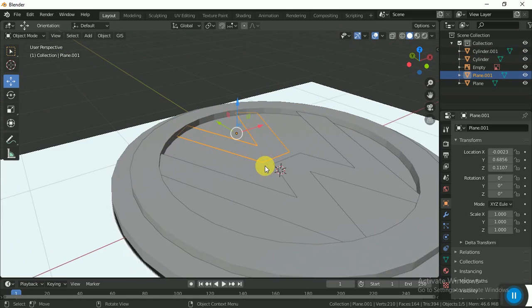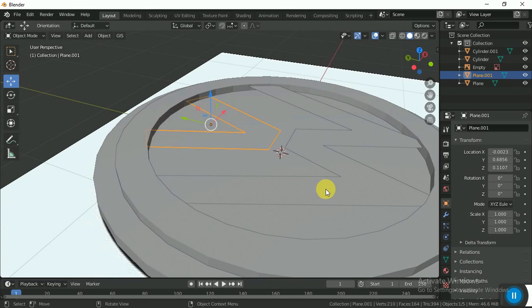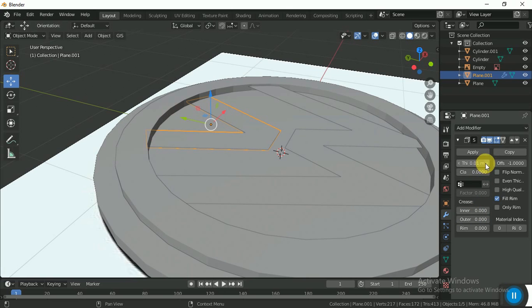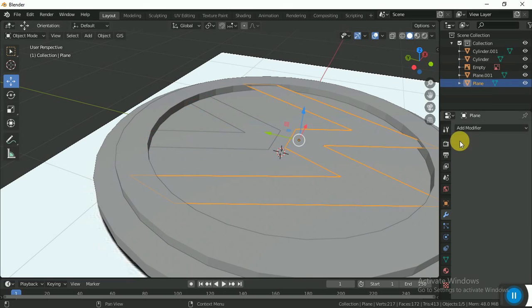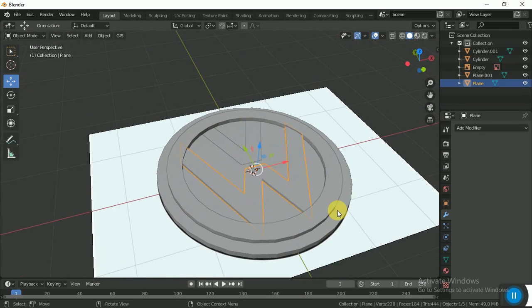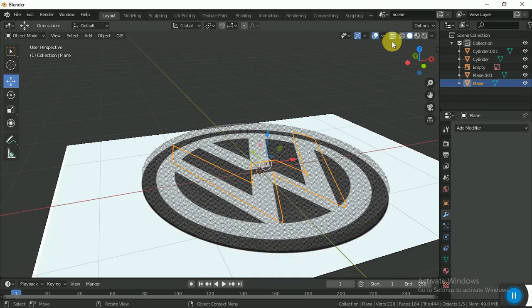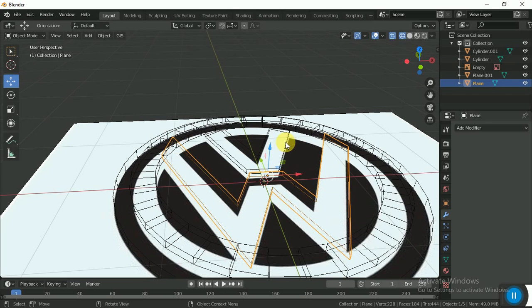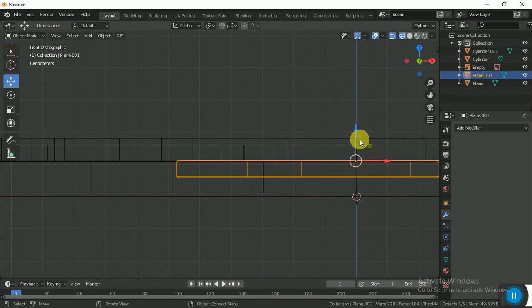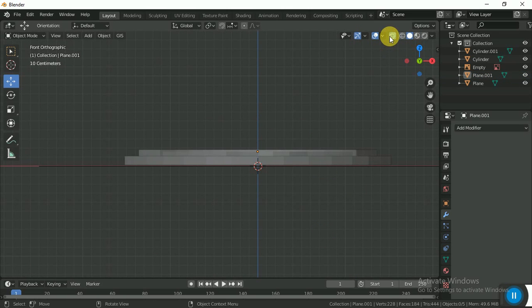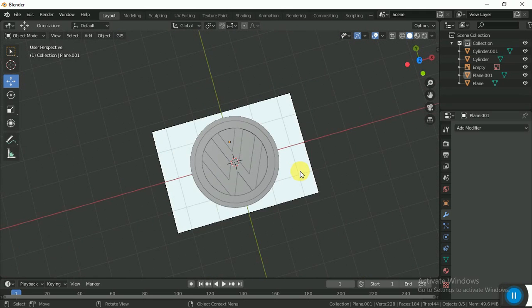Okay, now these are planes, so let's add some thickness to them with a solidify modifier like that. 5 would be enough. It's another solidify. Okay, so let's go to wireframe. And let's just move it up a little bit like there. Perfect. Okay, so this is our logo now.